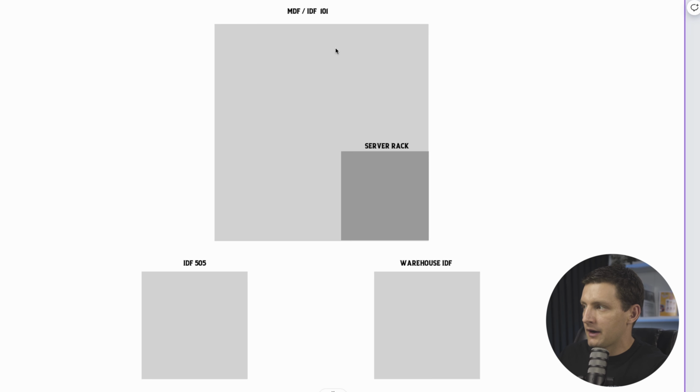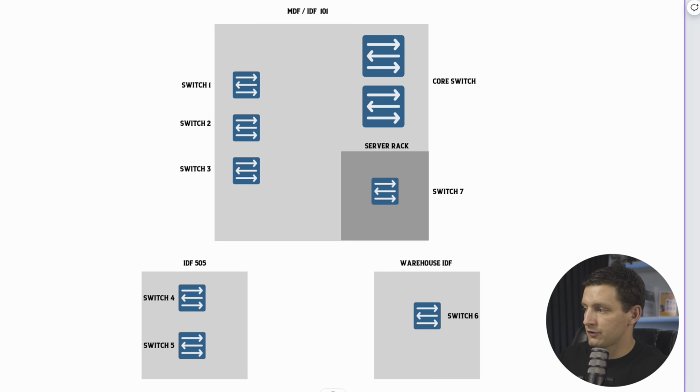So let's start with an overview of the network. We have three IDFs. We have the warehouse IDF here, we have IDF 505, and we have the MDF/IDF 101. And then within the IDF or the MDF, there's also a server rack. So it's very common for an MDF to have an IDF within it. They usually have access switches within the MDF, and it's very common to have your first IDF inside the MDF. So here are the switches.